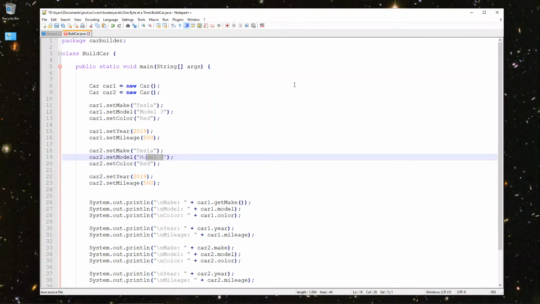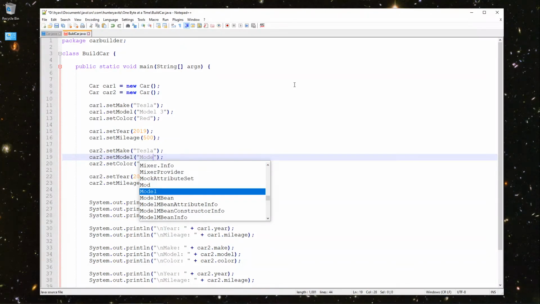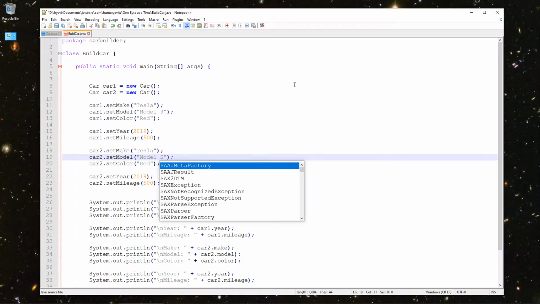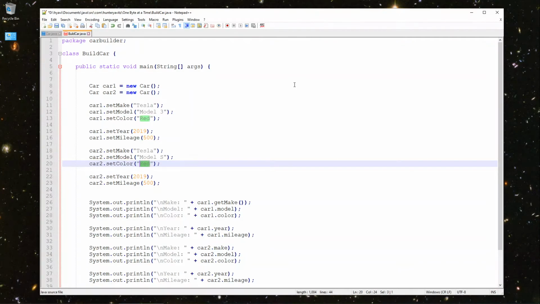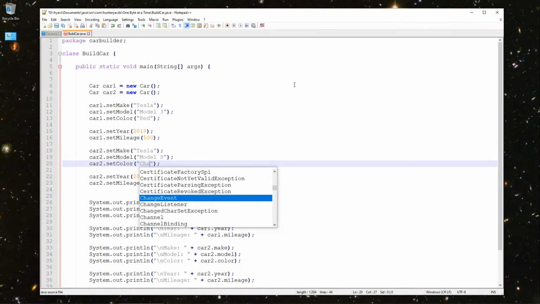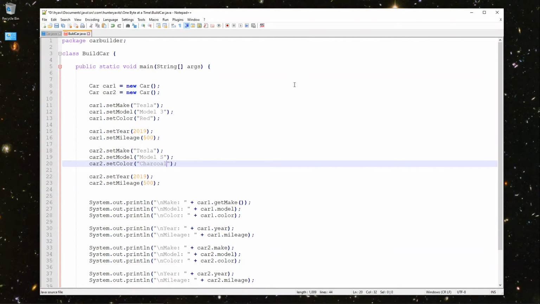Let's make this one a Model S. We'll make it charcoal. We'll make it a 2020, and we'll give this one 750 miles.